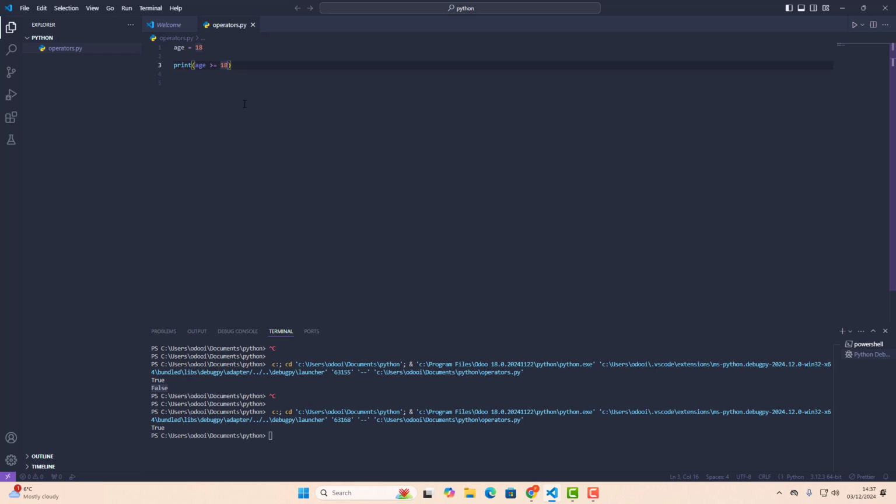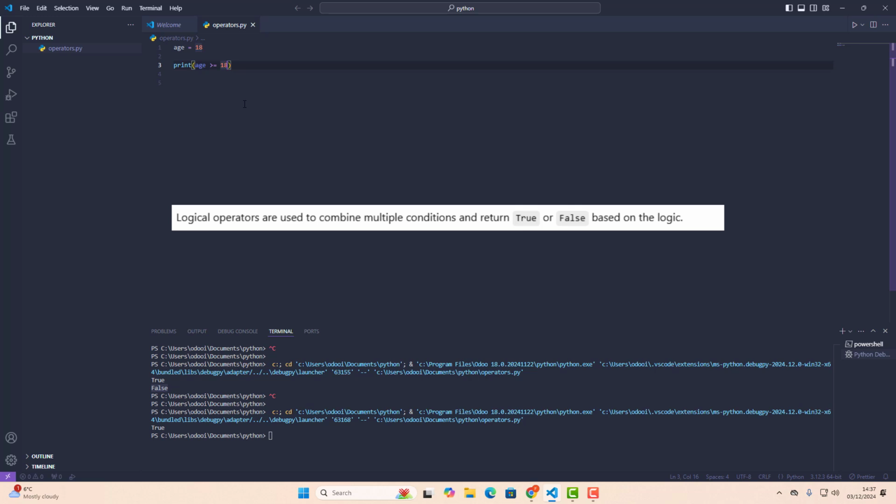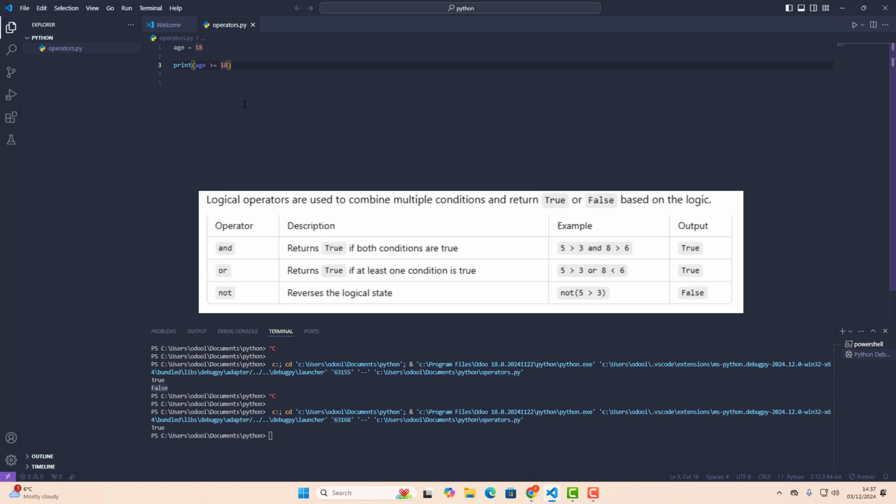These operators are essential for decision making in our programs. And number 3, we are talking about logical operators. Logical operators are used to combine multiple conditions and return true or false based on the logic. The first operator I will talk about is AND. It returns true if both conditions are true. For example, 5 is greater than 3 and 8 is greater than 6, so the output will be true.